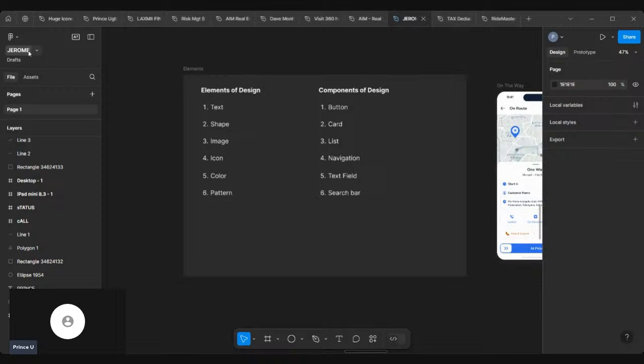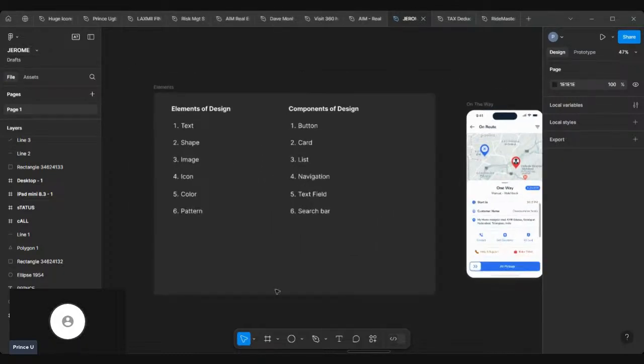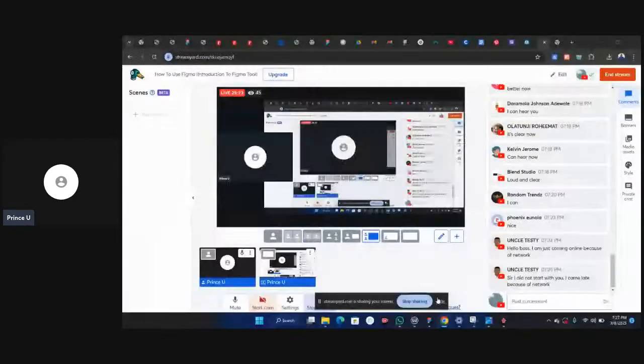Oh, I think I missed something. I missed something. At this point, I'm going to share my full screen so you don't get confused. Let me share my full screen. Okay. I'll share my full screen now. Okay, share entire screen. So I'm sharing my entire screen now.